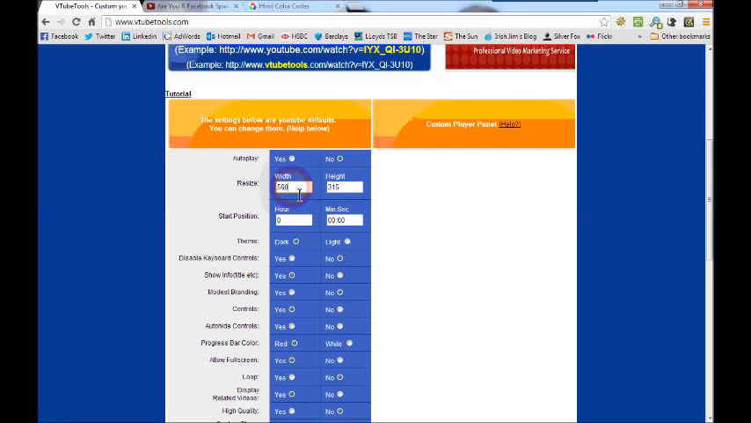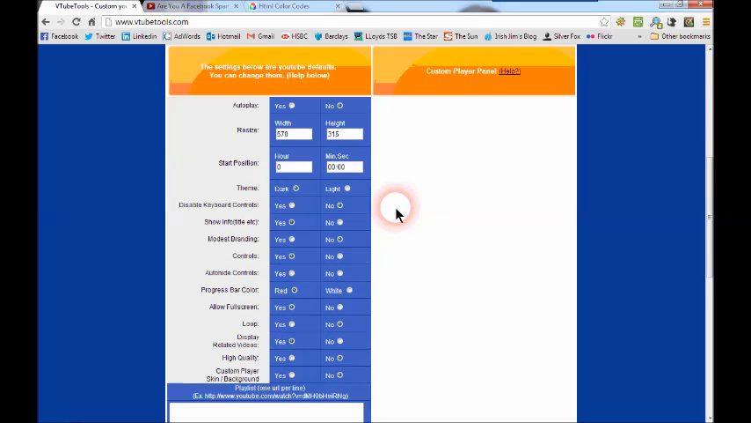Then you can resize. For this, I normally resize at 570, and you will see why I don't go bigger a little bit later. So this gives me a 570. This resizes the video to the size of your blog. You can choose when you want the video to start in terms of time. We're leaving this start at the beginning at 0. You can leave a theme of dark or light. I normally go with a light theme.